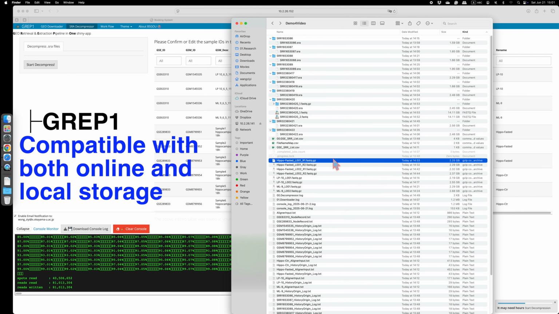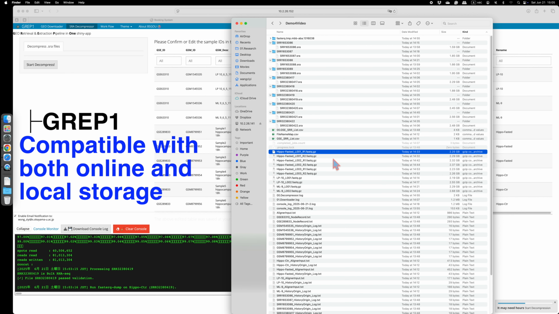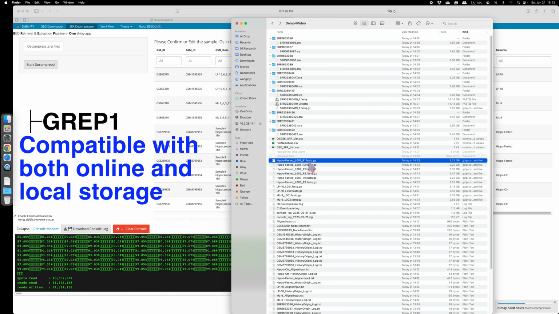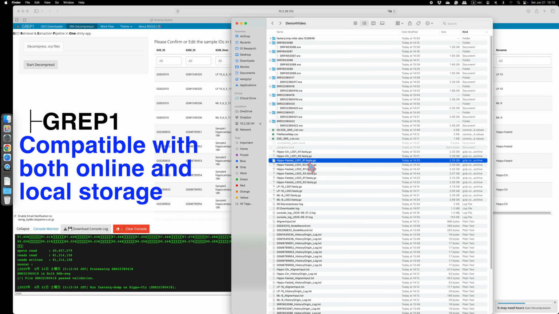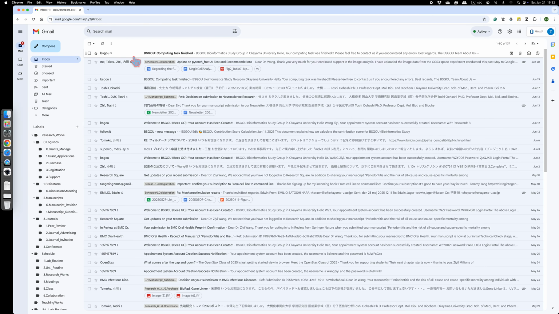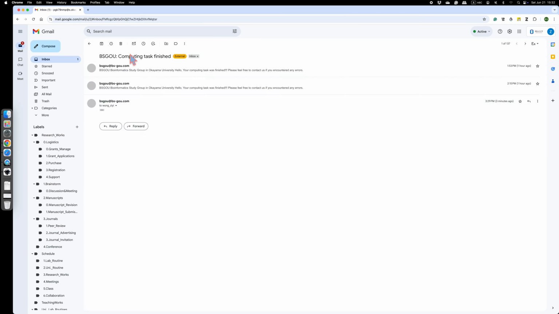The decompression step usually takes a long time, but don't worry, if you are using GREP1 through our Local Allocation Controller, LAC for short, you are able to receive email notifications, as shown here. Finally, you will receive these 3 emails for our first, second, and final decompress steps, respectively.